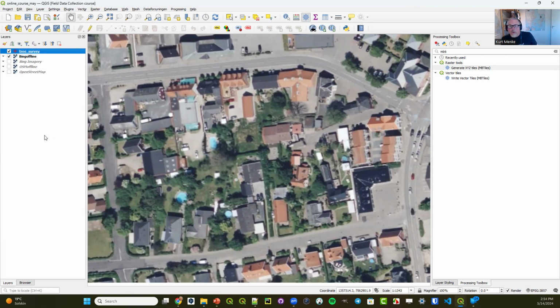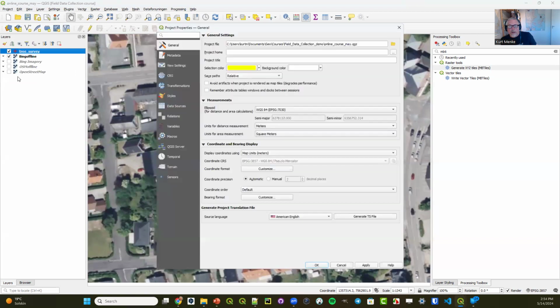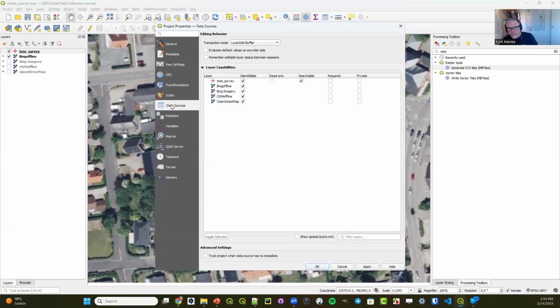Okay, so we basically have our layers set up now, and there are a couple of important project property settings that we want to look at. So we're going to go to the Project menu and go into Project Properties. And we want to define which layers in our project are background layers and which are survey layers. We can do that from the Data Sources tab. And here we see our five layers.